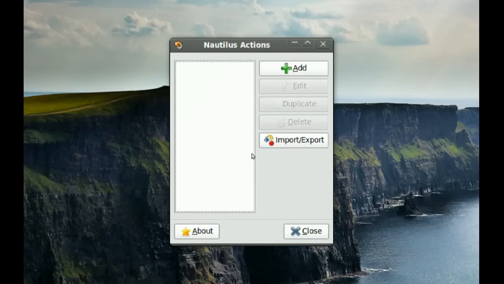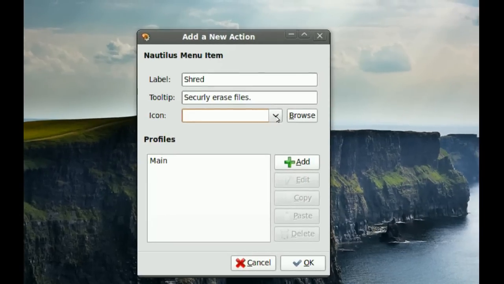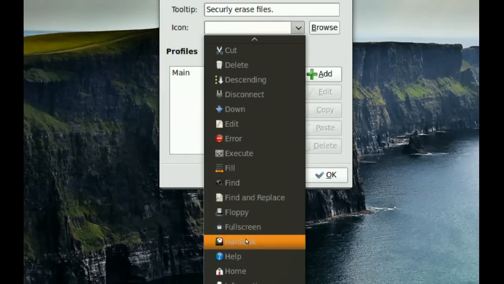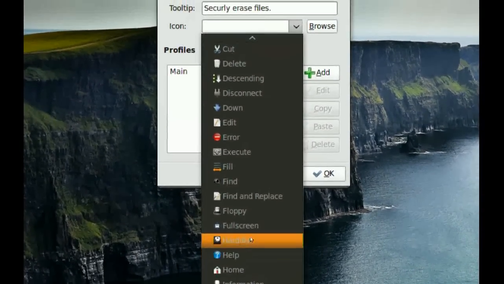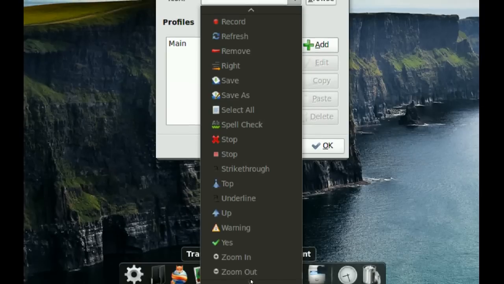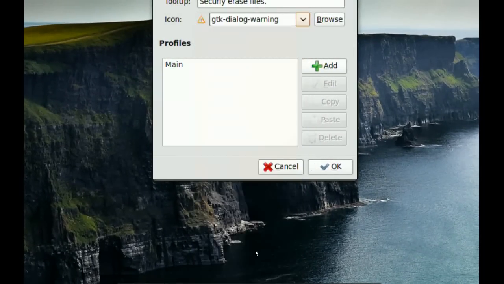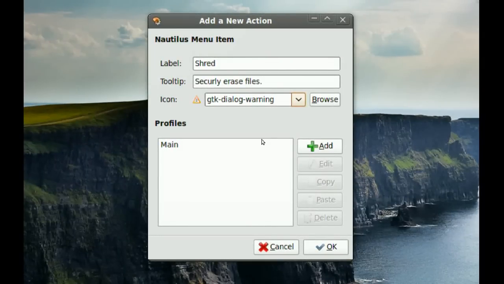Okay, once you do that, go to add, and in the label just type shred. For the tooltip, you can type anything you want, but I'm just going to say securely erase files. And you pick an icon. You might want to pick an icon that would warn you, something that's visible that will get your attention so you don't accidentally delete an important file. So I always choose warning because it gets my attention.